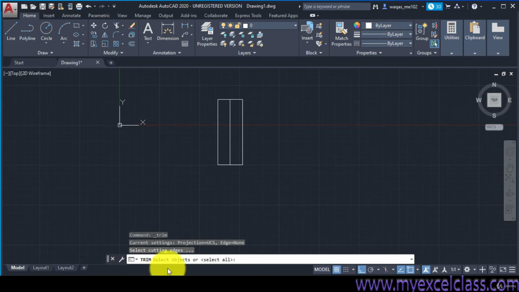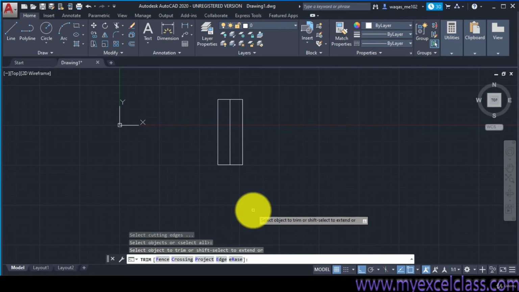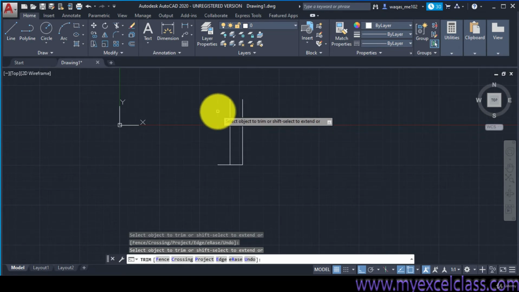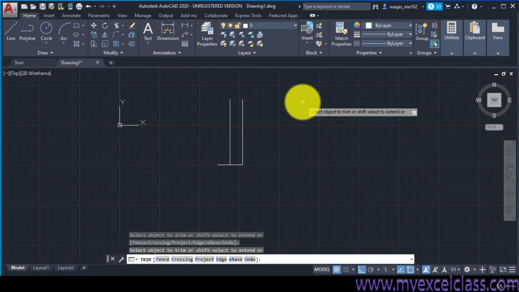It is asking to select the object you want to trim. You can do it this way, or you can press enter without selecting the object. And now whatever part you want to trim, you will click here. See, there is a crossing above the selection point. So if I want to remove this line, I will click here. If I want to remove this line, I will click here, and so on. So this was the trim command.